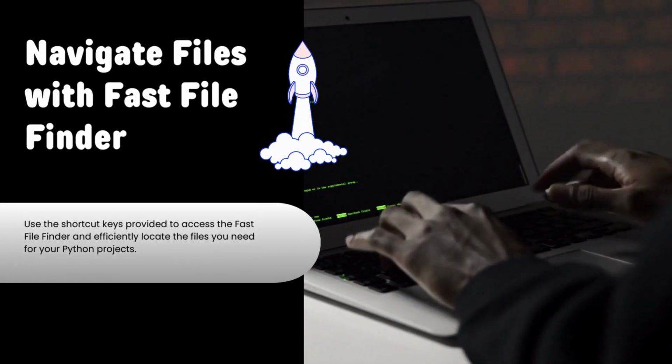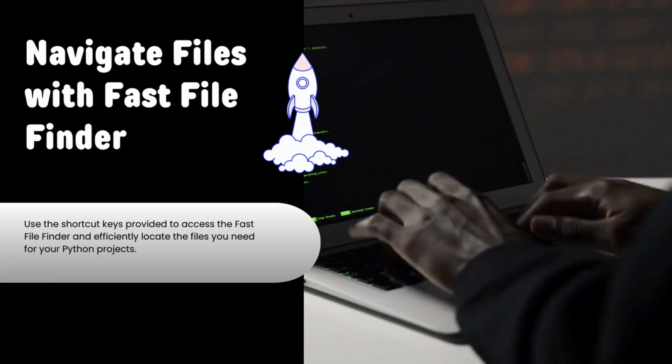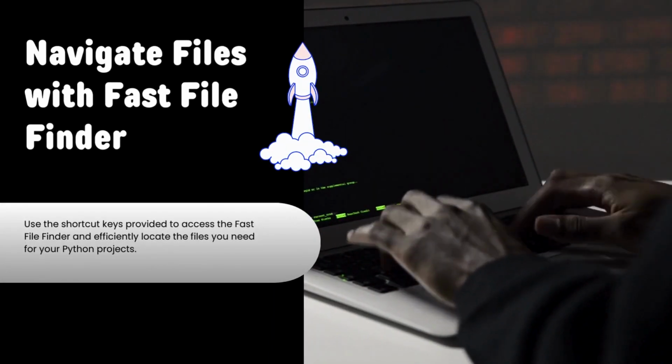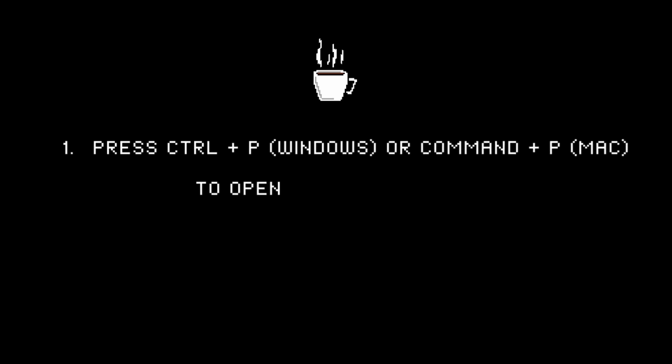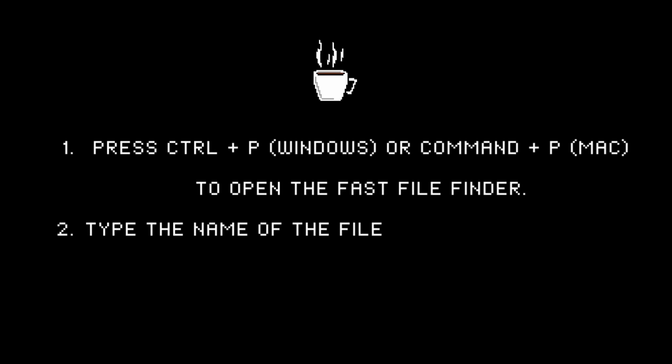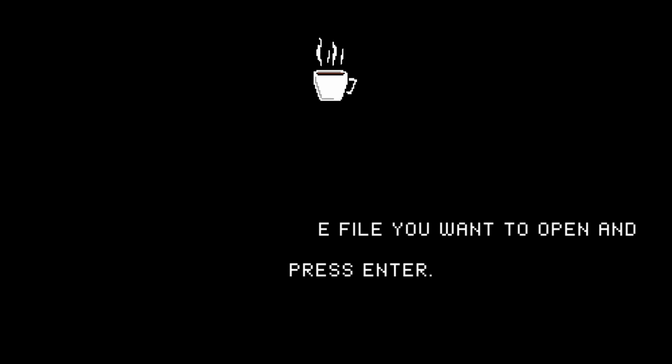Navigate files with Fast File Finder. Use the shortcut keys provided to access the Fast File Finder and efficiently locate the files you need for your Python projects. 1. Press Ctrl plus P on Windows or Command plus P on Mac to open the Fast File Finder. 2. Type the name of the file you want to open and press Enter.